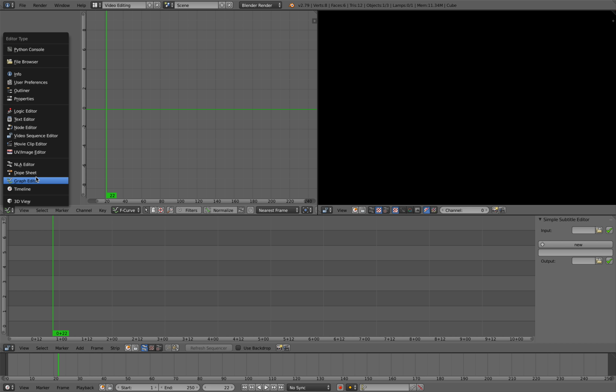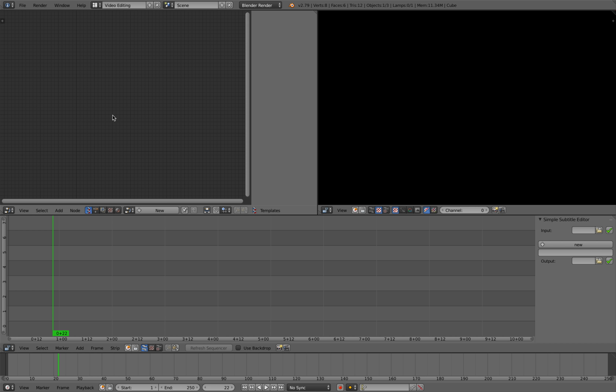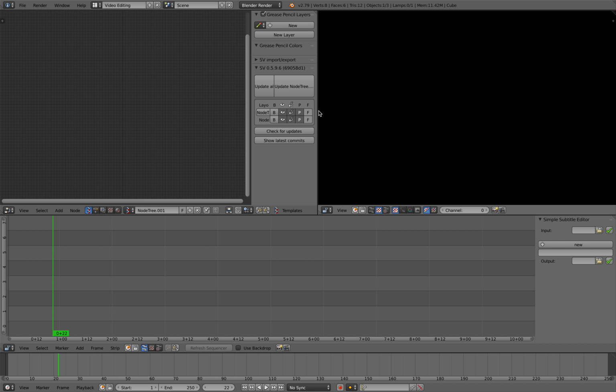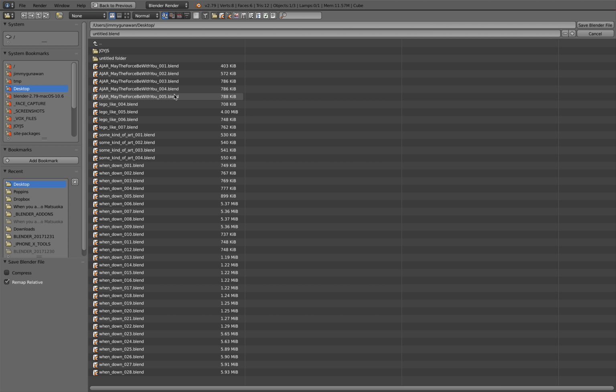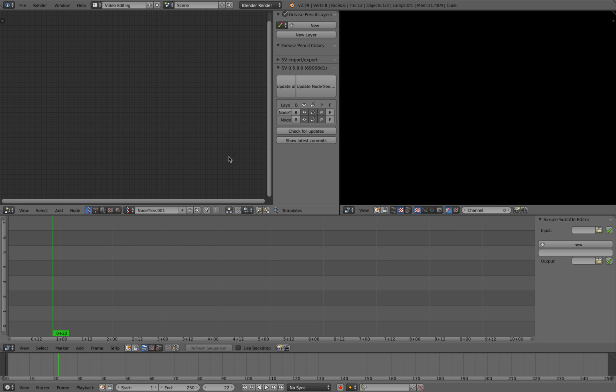But here I will be using the node editor, and I will be using Sverchok for now, but I will be using Animation Nodes at some point. So let's save this really quick. This is going to be SVSE nodes. Save Blender.